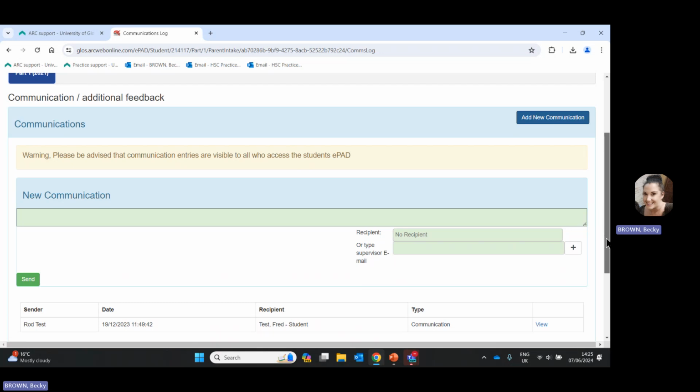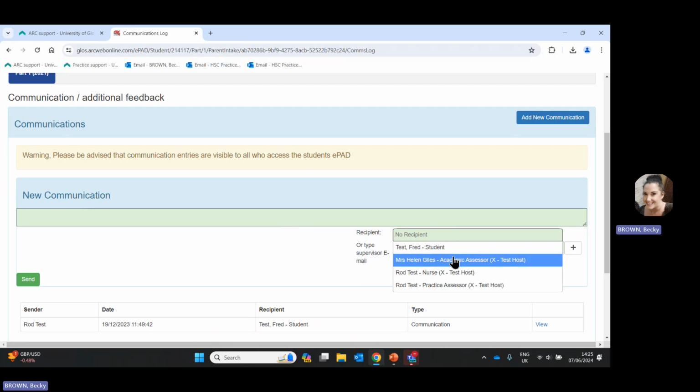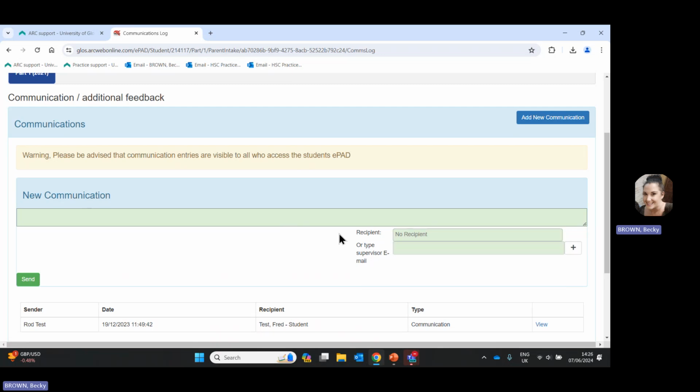It should be professional, and it shouldn't be a surprise to the student. It should be summarising conversations you've had in person, and maybe just copying in the coach so that everybody's involved. You can write whatever you want in here, and when you click on the recipient, you can write something to the student; the academic assessor's often in there, and the coach in practice you can send it to as well.